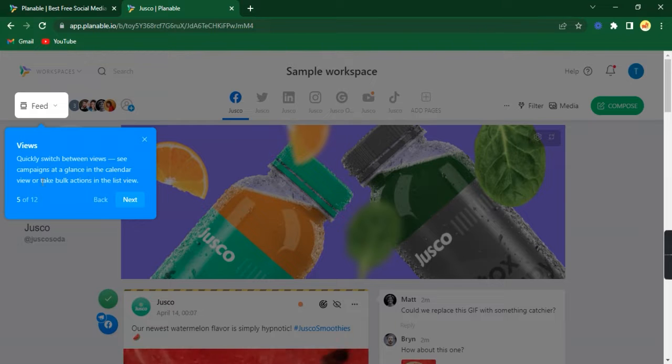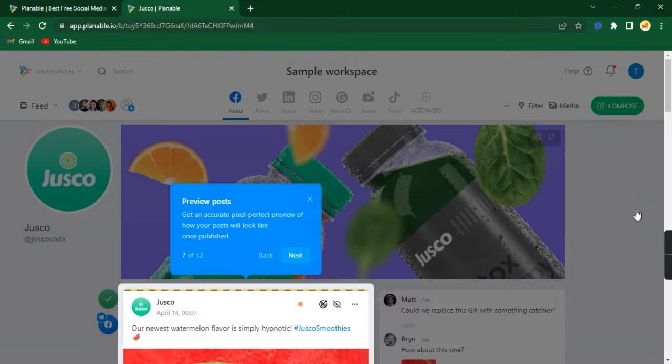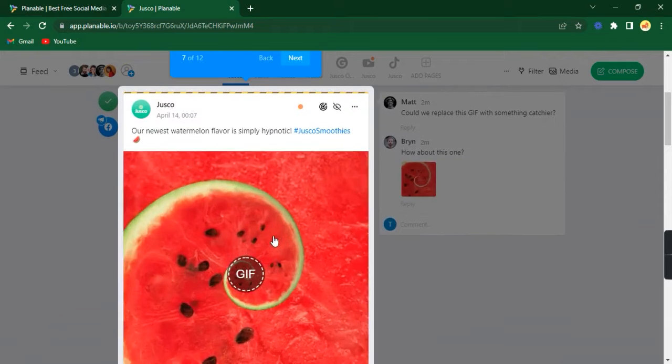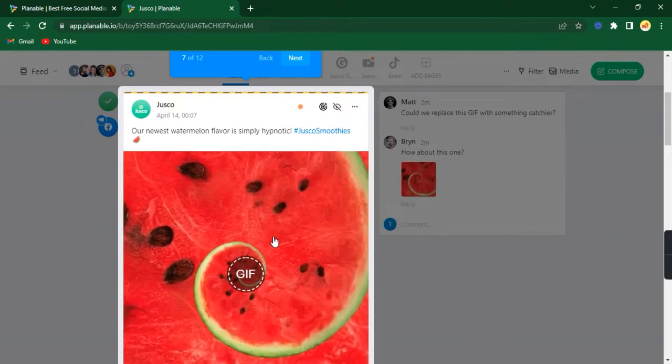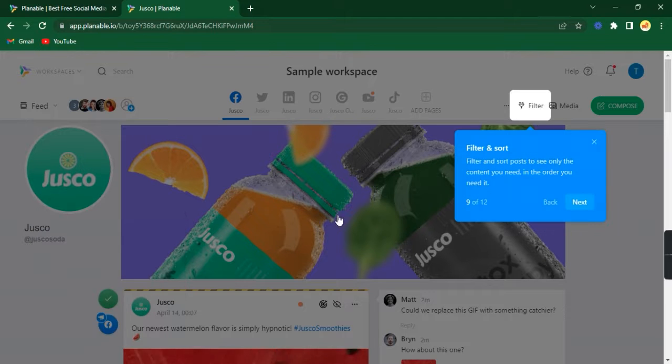You can also have different views, for example, if there are different things that you'd want to track. You can create your content using Compose, and then you can preview your posts before they go live right down there. And this is different for every social media channel, which is very interesting. You can also schedule the posts, which is why I'm primarily looking at this tool, and then you can filter the posts by the content you'd want to see.